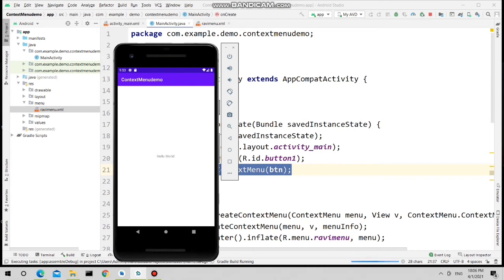So see, three steps are involved in this. In the first step we created the menu resource directory. Then under that we created the menu resource file. I have given here the ravi menu.xml file. In that XML file we created three menu items: file, save and exit, with the help of the item tag, and we gave a unique id as well as a title to those menu items.